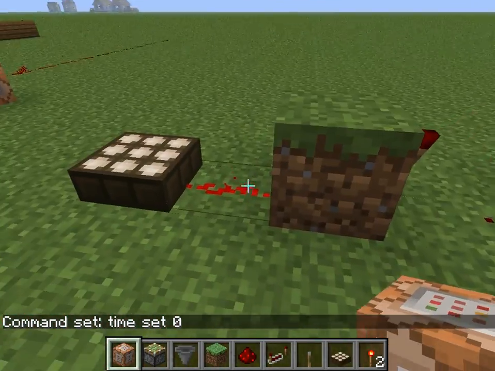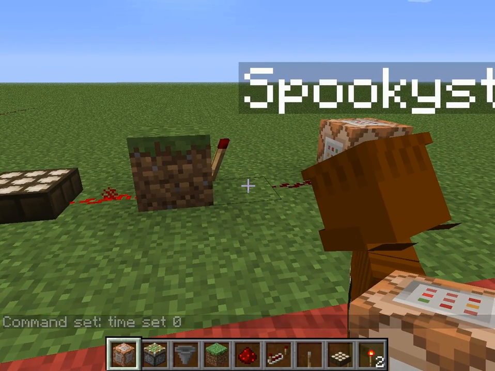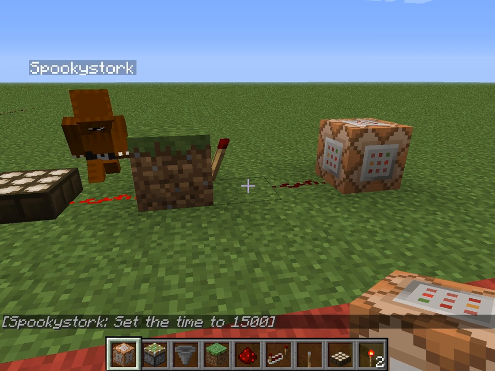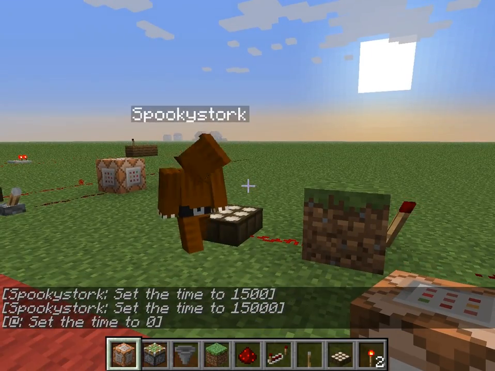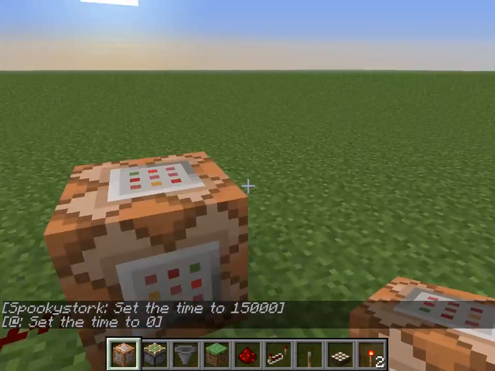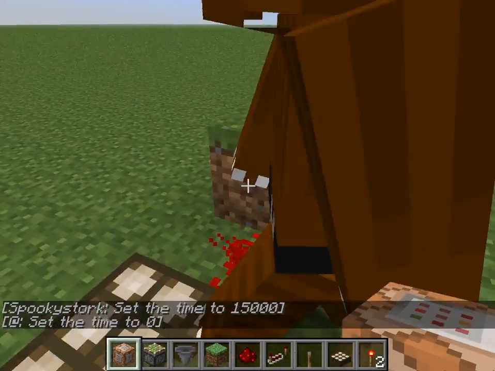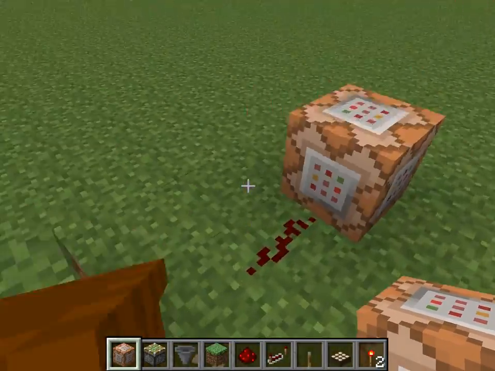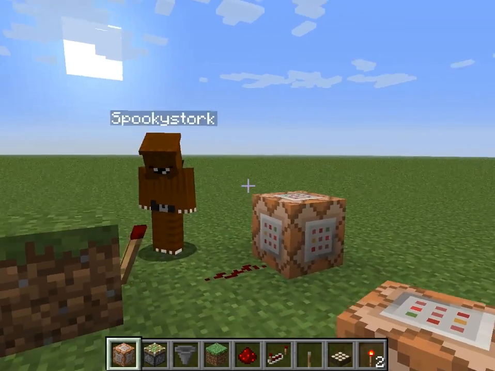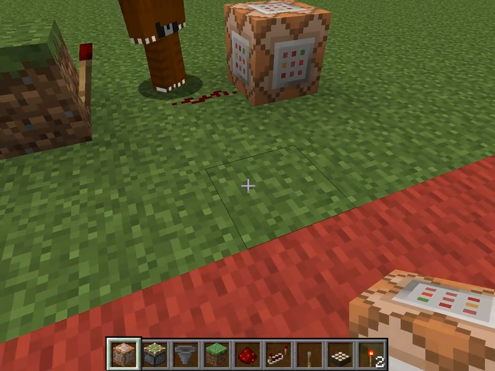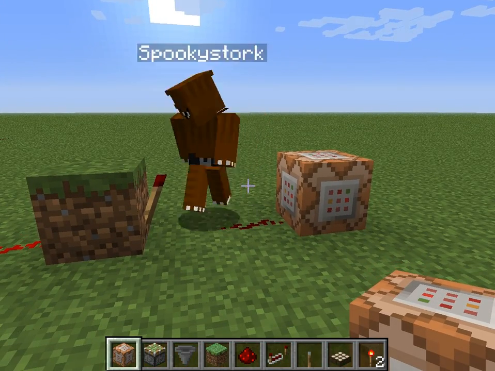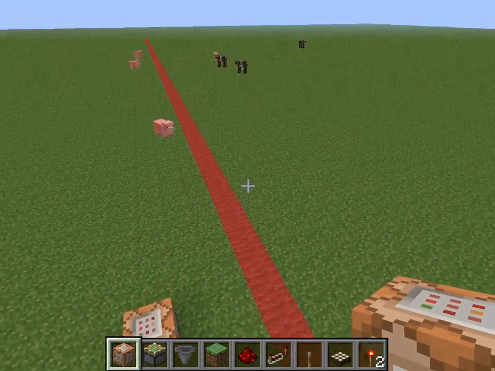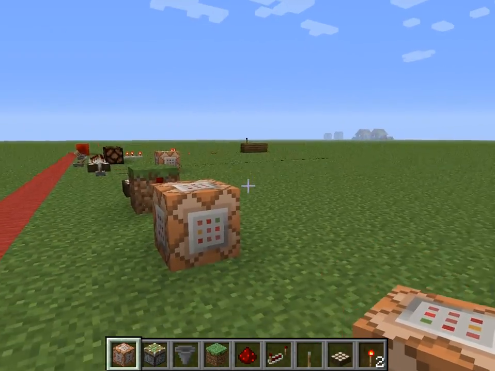Okay, so the way this works is since this daylight sensor is being reversed, it will be powered at night, since that's when this redstone torch isn't being activated and this isn't on. So once it's nighttime, this redstone torch would turn on, triggering this command block, setting it to time set 0, which is daytime, and making it so this goes back on because it's daytime. Yep.